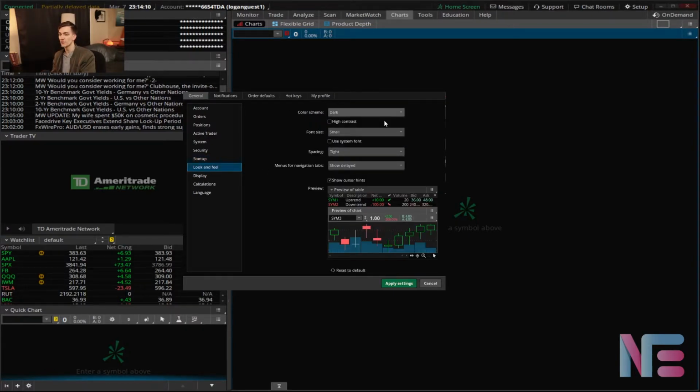And then this is definitely a huge preference thing. For me, I like dark, I like small font, I like tight. Starting out with the platform, you might want to have a normal or even roomy just to get a feel for the platform itself, and it will show you what that will all look like.